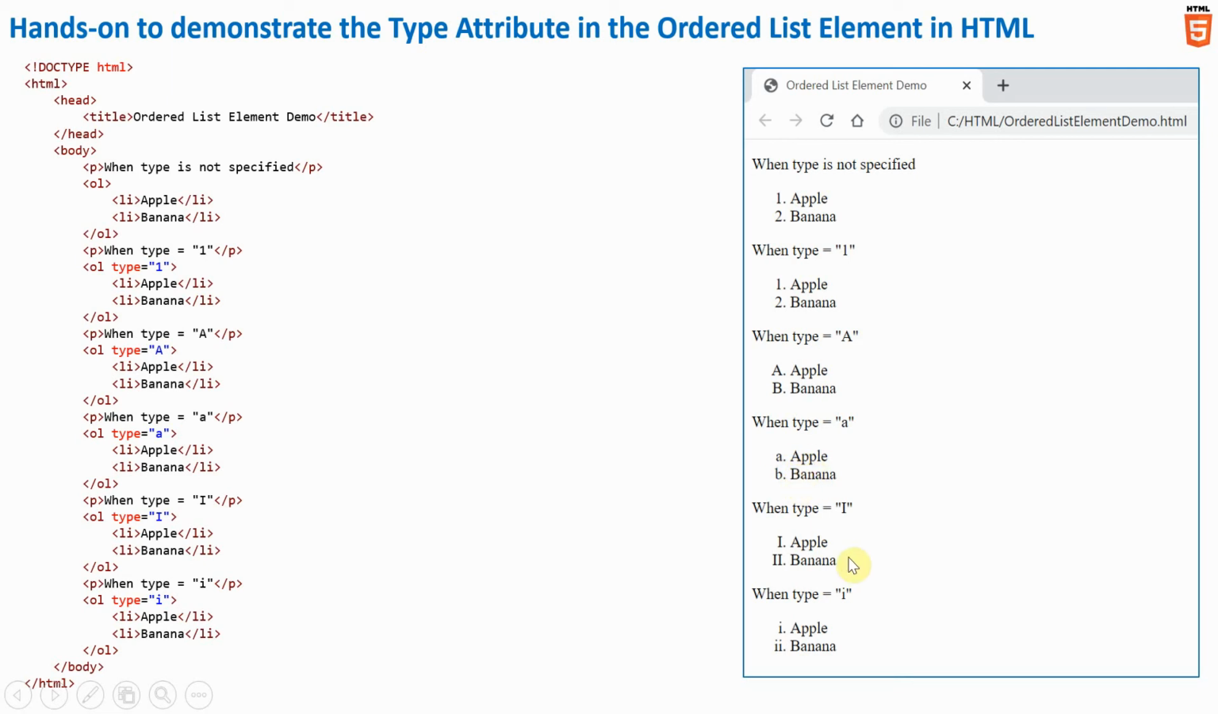And when we have specified the type as lowercase alphabet, in that case the ordering will be done using an alphabet in lowercase. Likewise, when we have specified the type as Roman number 1, then the list item marker will be displayed with the Roman numbers in uppercase. And when we have specified the type as Roman number in lowercase, in such scenario the list item will be displayed with the Roman numbers in lowercase. Thus in all these 6 cases, it will always start with the initial values and keep on increasing. That is, it is in the ascending order.